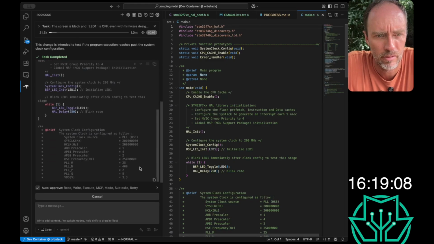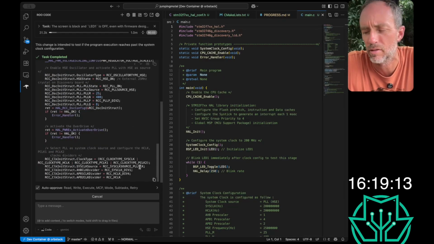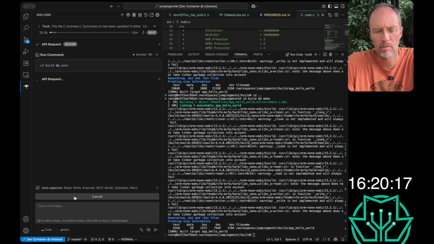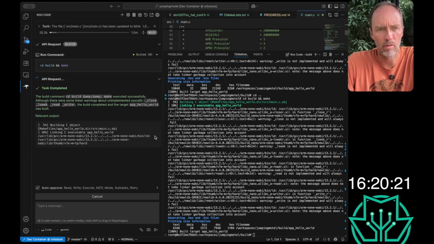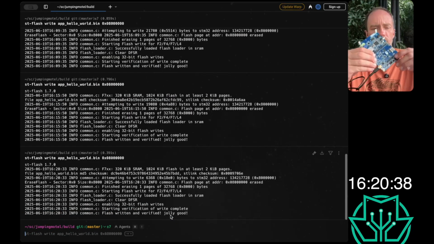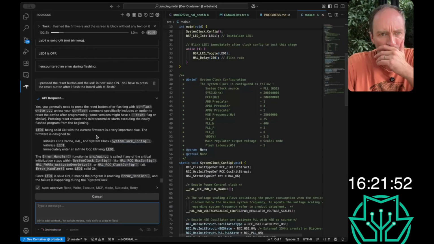Task completed. Okay, change the file. That's a lot of stuff. It's fine. Okay, did that. Go back over, and it doesn't do anything. Okay, literally... oh, wait. I pressed the button and the light came on. I pressed the reset button. Do I have to? Yes.